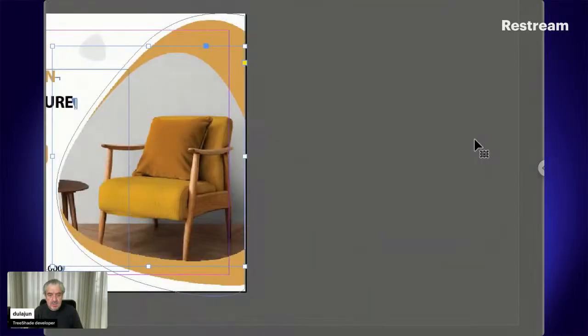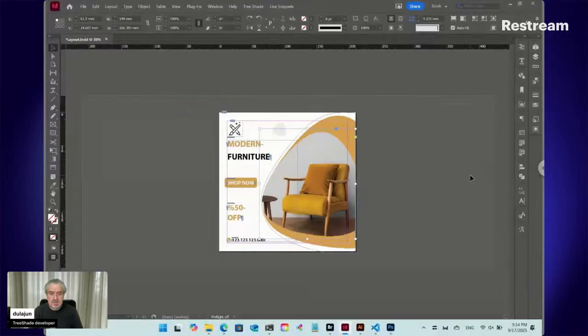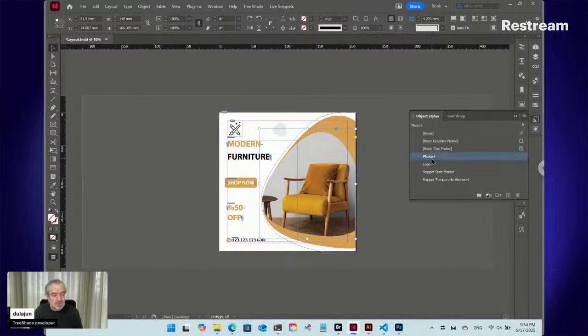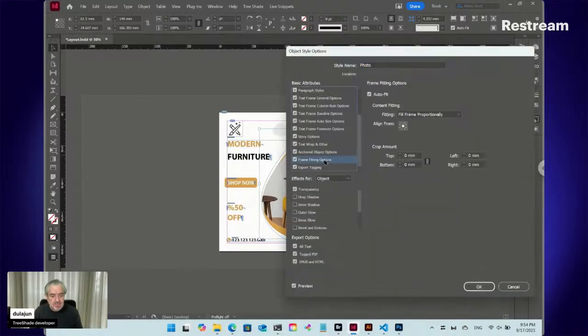How can we make this in the style? Let's review the style if there is an option for that. Right click, edit, frame fitting options. There is none. That's really a problem. They must add something here for awareness, fit awareness. Fit frame proportionally, okay.